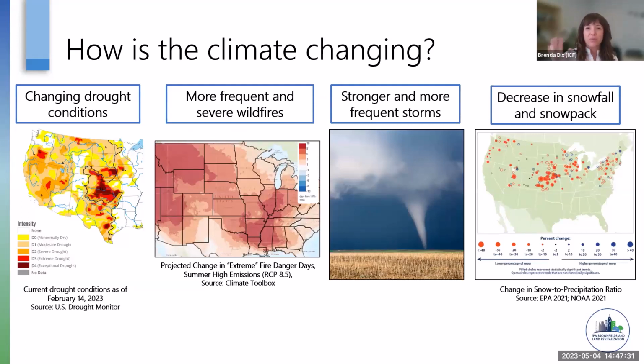So the last slide was sort of the primary events that we anticipate. This is sort of some of the secondary events. We are seeing changing drought conditions. I know that's a big concern for many of you. We're seeing more frequent and severe wildfires, especially out west. So this map is showing you increases of the number of days of fire danger moving forward. So seeing increases of like 10 to 20 days moving forward.